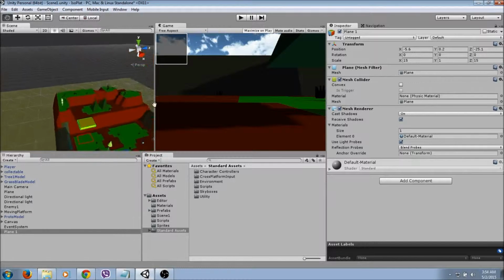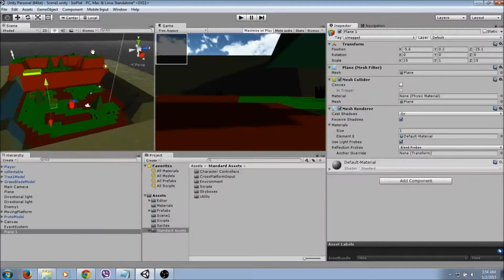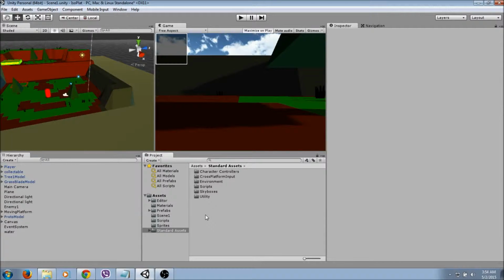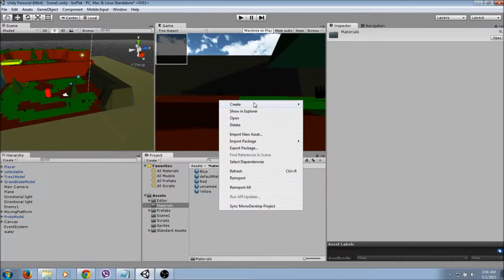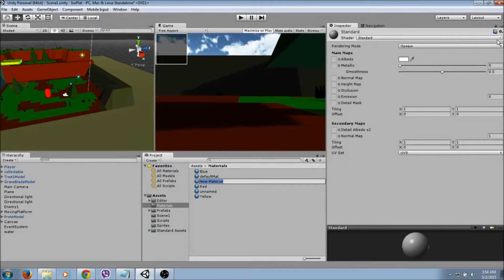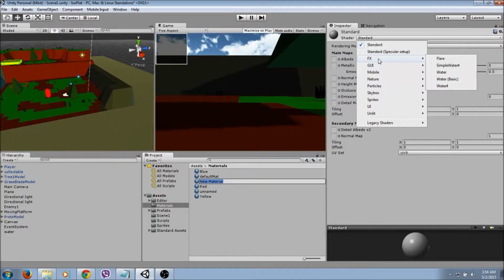Now, next thing we're gonna need to do, let's make sure we name this Water. We can call it just Water, plain and simple, and the layer is Water. So we get the layer of water and everything. Go to Materials. We're gonna create a new material as well. Let's go to Create, Material. We're gonna go to Shader, FX, Water. Oh, I picked Flare. I'm sorry.